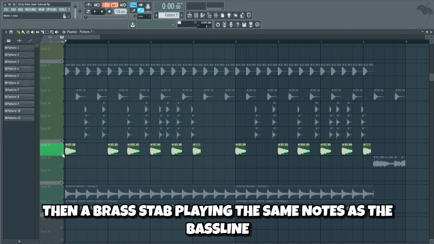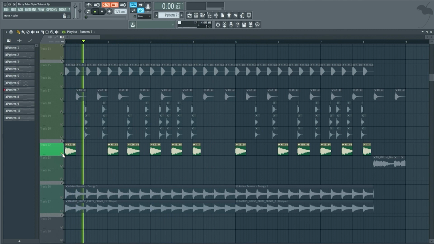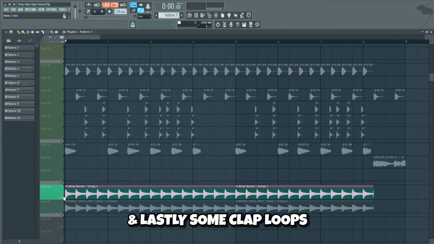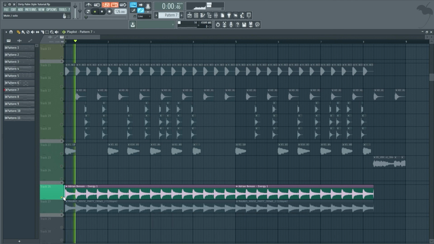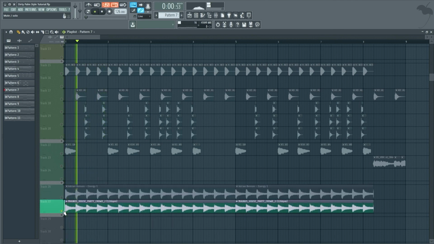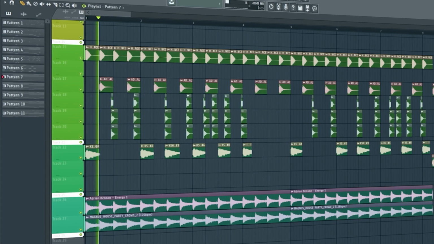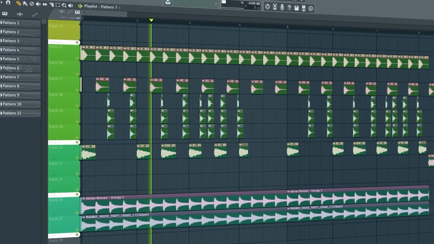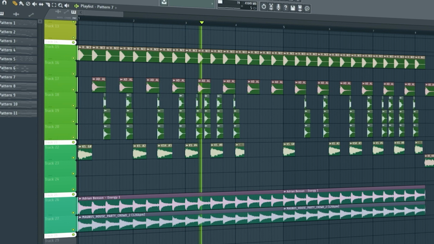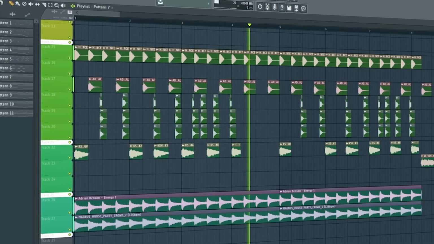Then a brass stab playing the same notes as the bass line. And lastly, some clap loops to add some more energy. That was all of the elements in the drop, guys.